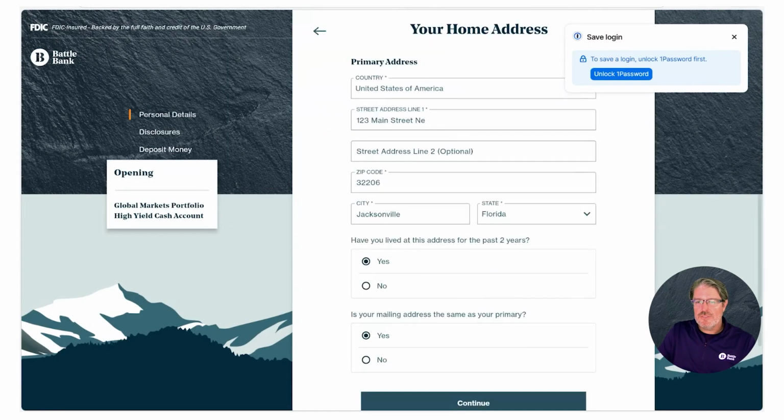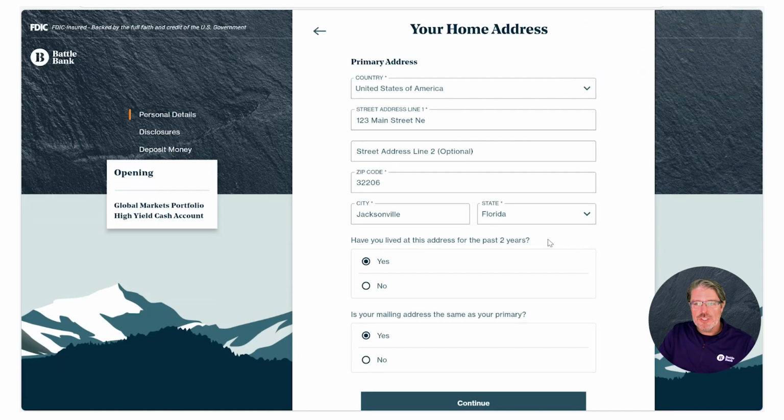Have I lived at the address for 2 years? That is truly just to ensure that we can do what's called KYC. And that's know your customer. It's a compliance and regulatory requirement. Very important for us as a bank to ensure that we know who our clients are. And we match address, phone number, email addresses to make sure that we can verify that you are who you are. So if I haven't been there for 2 years, I would click no, and then I would enter another one.